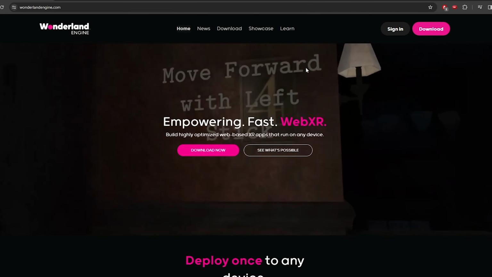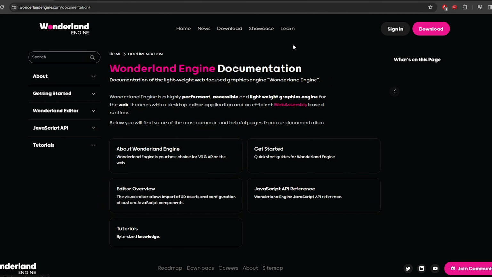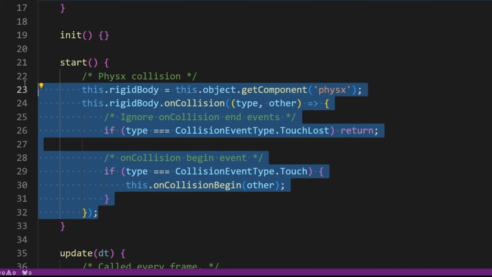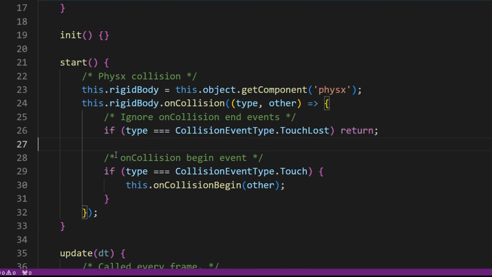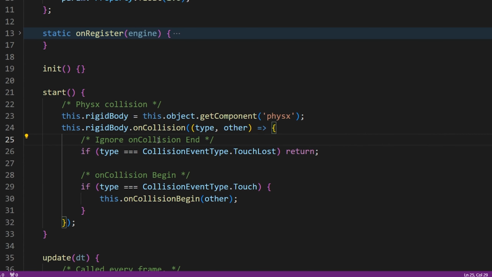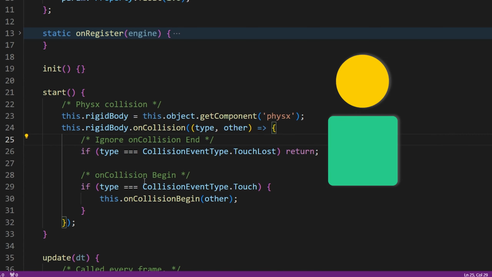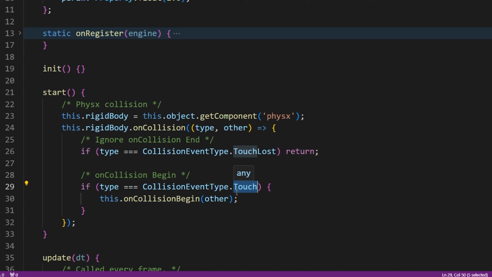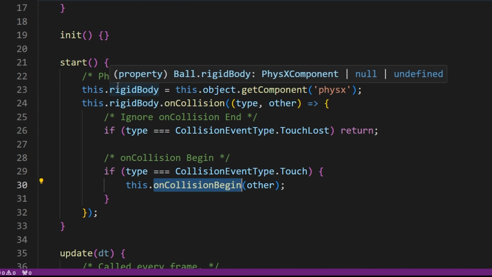And if you're wondering where to find these code snippets, you will find all of them in our documentation. I will leave the link in the description. So this code block here is all about physics collision. On collision, call the onCollisionBegin function. We ignore onCollisionEnd, so when our object stops colliding, we ignore it. And if it collides with an object of this type, touch, which means that it touches an object, we will call this function, okay?